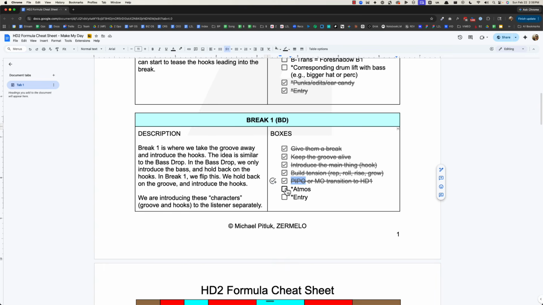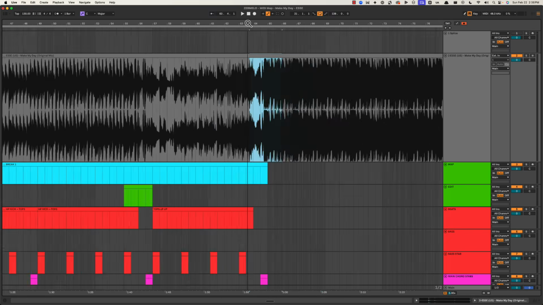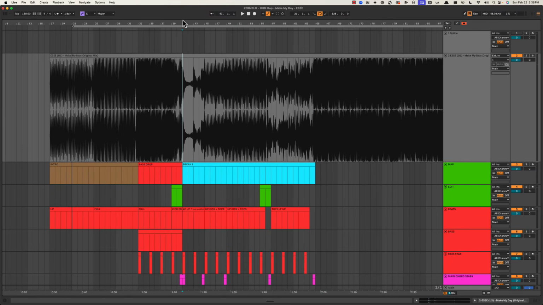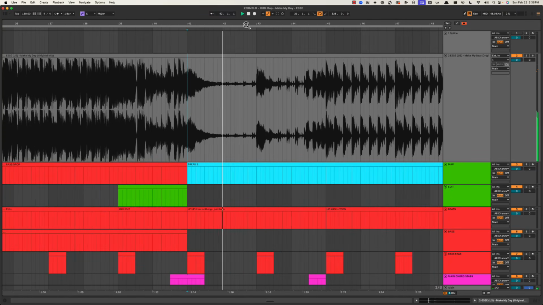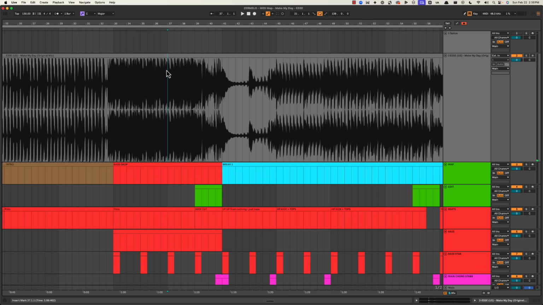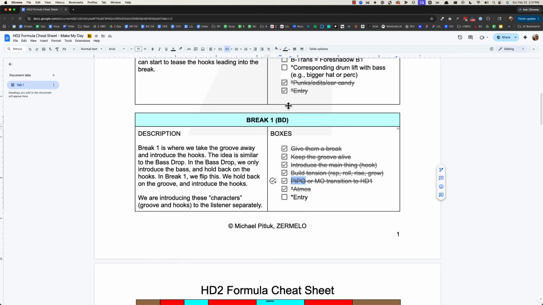Okay, atmosphere. This is pure atmosphere right here. Like there's a new space defined. Listen to the atmosphere here, or the vibe here. It's still pretty atmospheric, but here, wide open, right? So huge atmosphere. A little bit of an entry, absolutely, into the break.